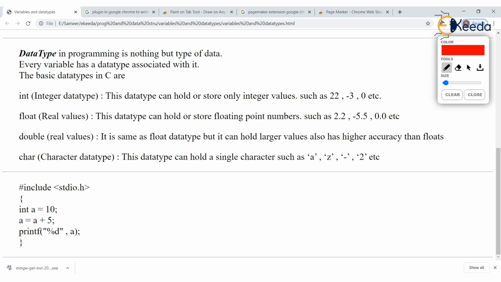So sorry, I have missed int main here. After #include <stdio.h>, it has to be int main. Pardon me for this. Int main, and then brace open. So let's see this simple code where I have declared one variable a.